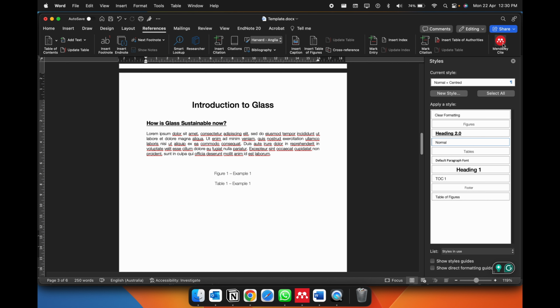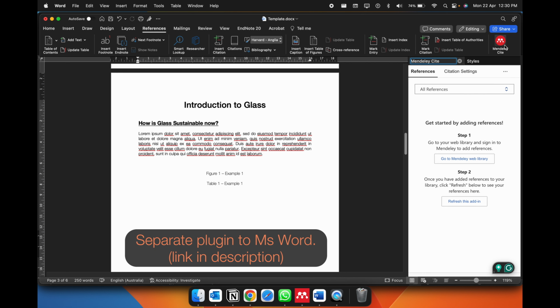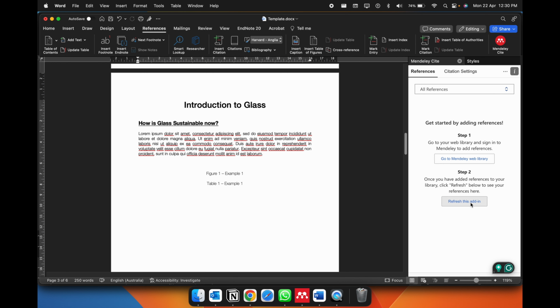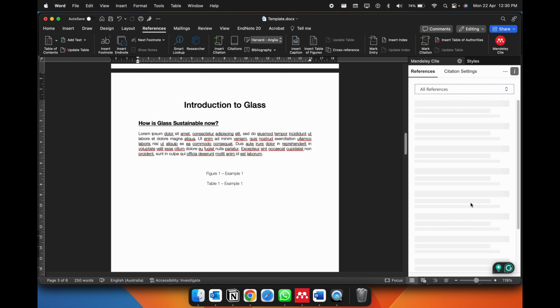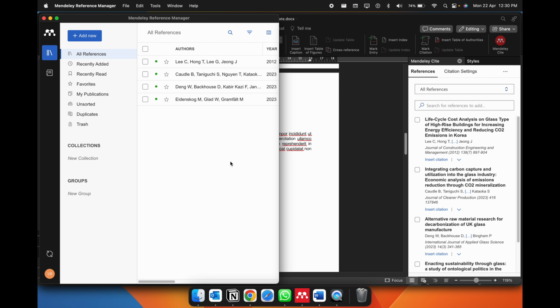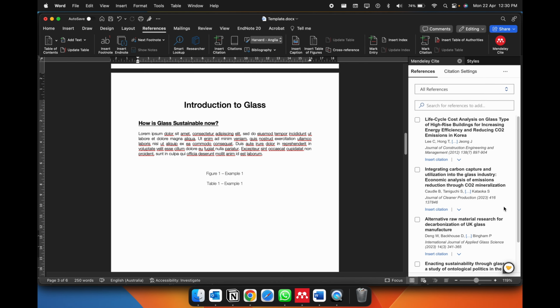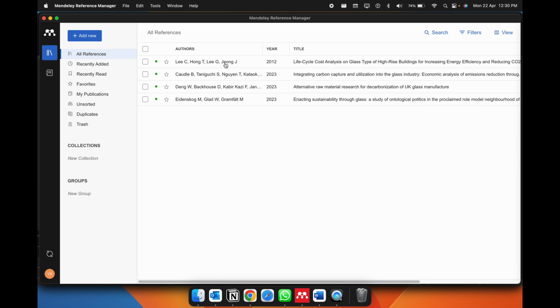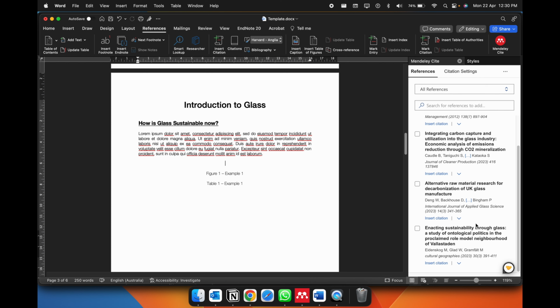Now, in the same tab, references, I go into Mendeley's site, go to Mendeley web directory, refresh this add-in, because if you remember at the start of this video, the Mendeley reference manager had no references in it. So this was empty. Now it's not empty. So you have 1, 2, 3, 4. All 4 of them have been added here.